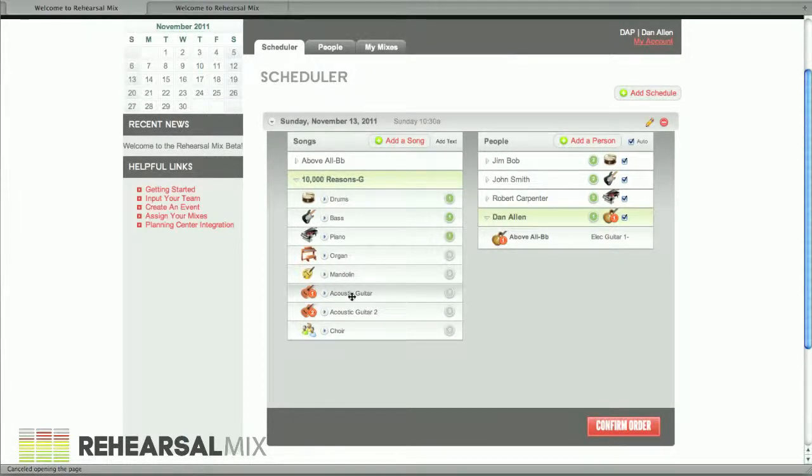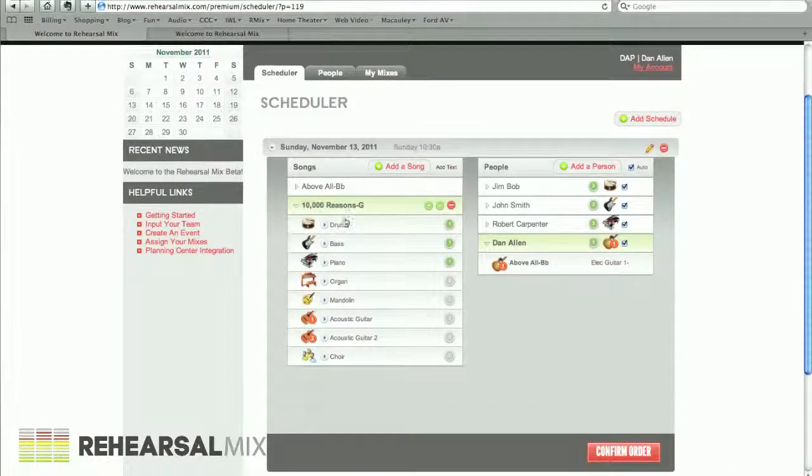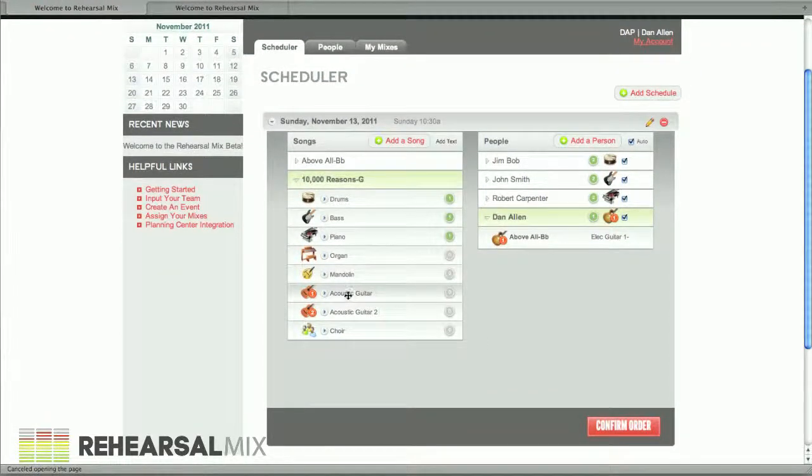But what I can do is go back in and, well, maybe let's say for this Sunday, if we're going to do this song, I will bring an acoustic guitar with me and be responsible for that as well. So it's really easy. You just drag and drop the acoustic guitar track on to the person. And now I will be sent the rehearsal mix for electric guitar 1 on Above All and acoustic guitar for 10,000 Reasons, and I'll just switch as I normally would for a song.